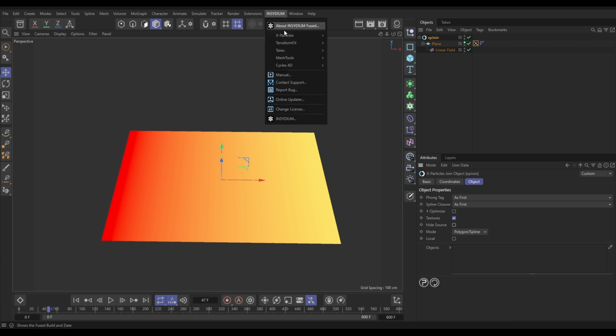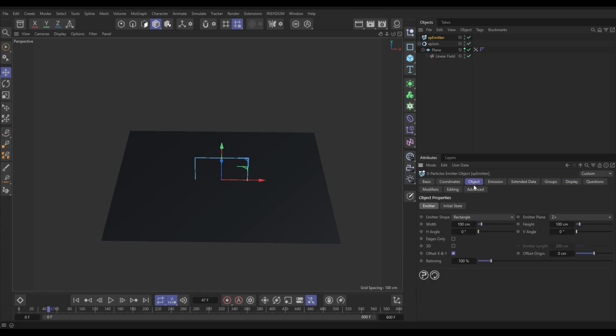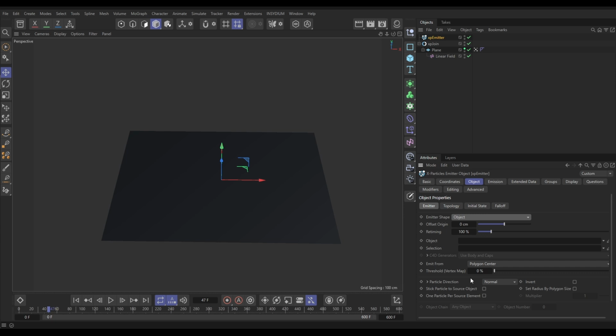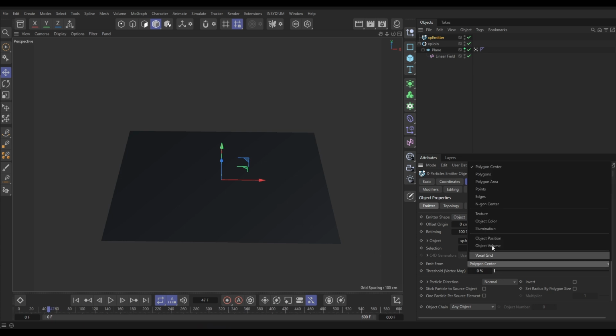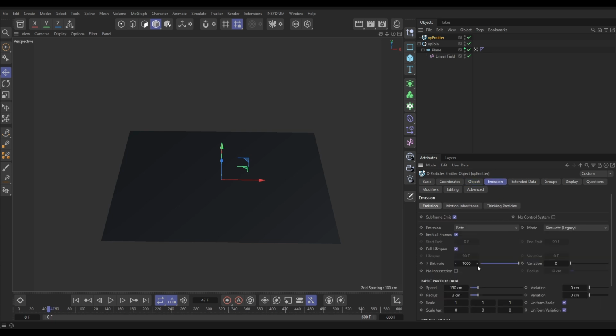Cool. So now we want to bring in an xp emitter. We'll go to Insidium, X Particles, Emitter, and we want to emit from the join object. So let's go to the object tab, change the emitter shape to object mode, drag in the xp join. We want to emit particles from the surface area of that, so the emit from mode is polygon area. And then if we go to the emission tab, let's put this on, say, 50,000 particles, leave everything default.